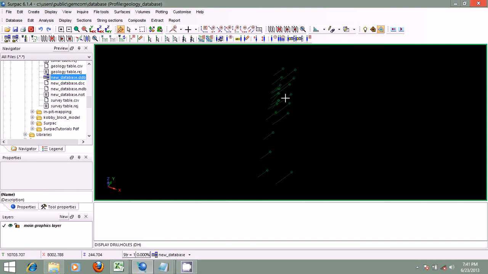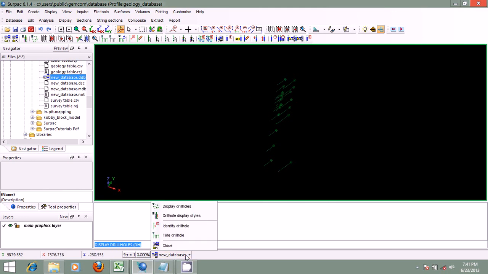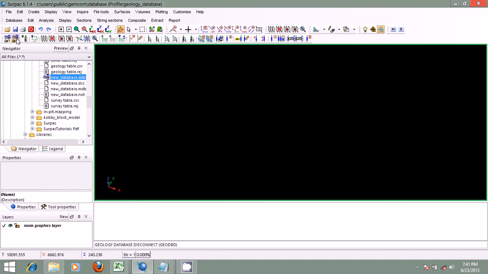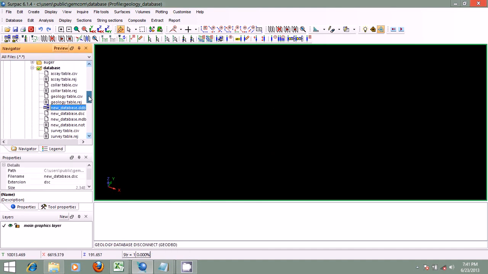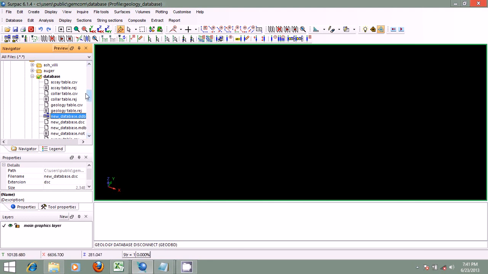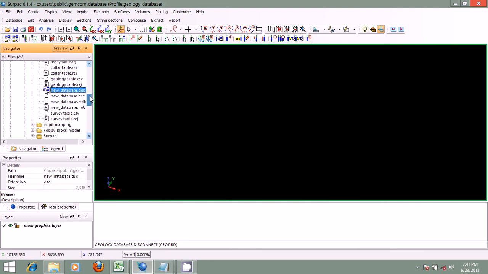Initially I discussed that the styles table provides the drawing styles for the drill holes that will be displayed in graphics. Okay, so I can close the database by clicking on the database in the status area and selecting close, or clicking the close icon here, and everything will be gone. Okay, so we will do the setting of drill hole styles in the next lesson.